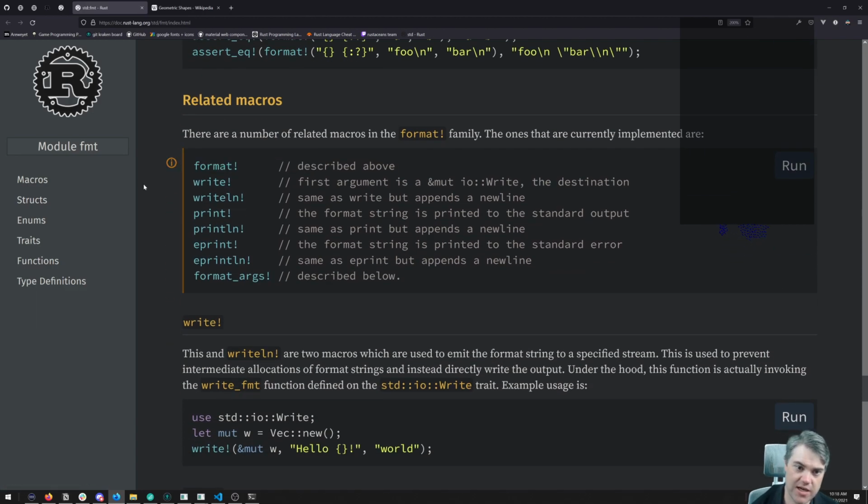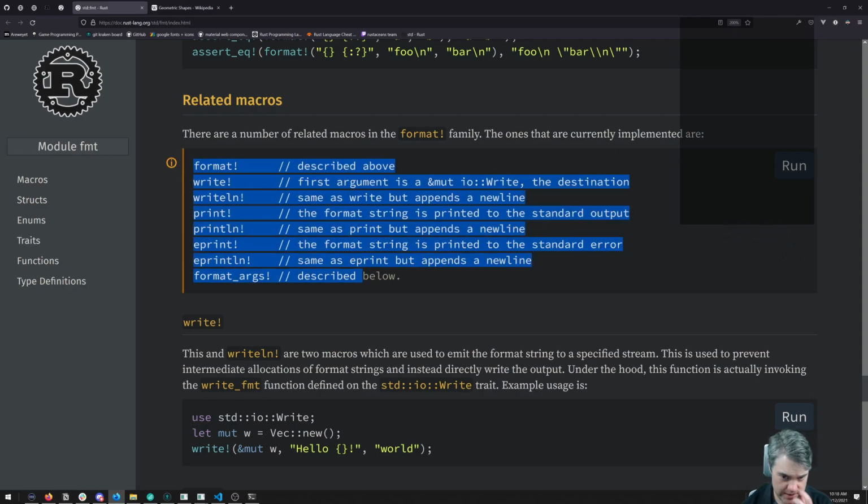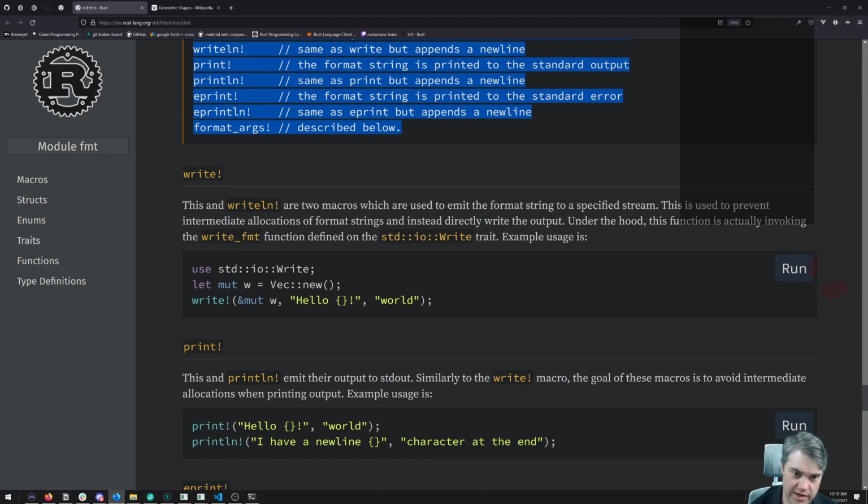Related macros. Okay, so then there's all of these. It's like format, write, print line, print, tons of these. So write. This and write line are two macros which are used to emit the format string to a specified stream.